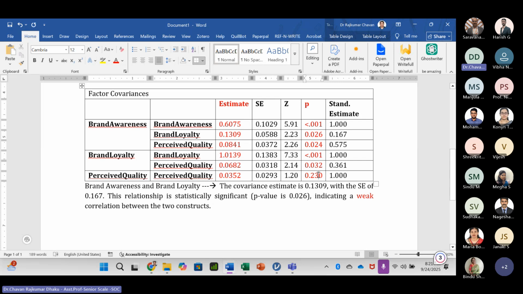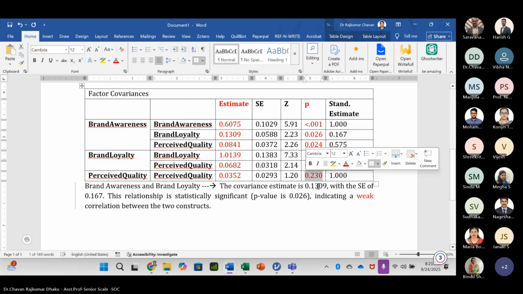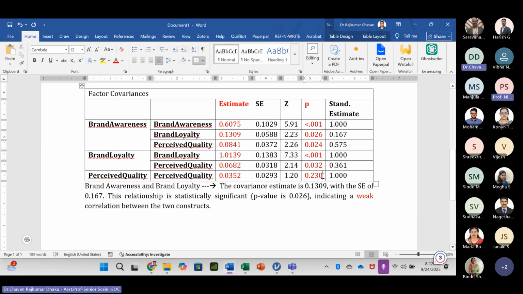Okay, now tell me the last one, the covariance estimate between perceived quality and perceived quality. The covariance value is 0.0352, but what is the p value? The p value is 0.230. Tell me, is it more than or less than? More. It's more than how much? It's more than 0.05, 5%. Yeah, it's more than 0.05.